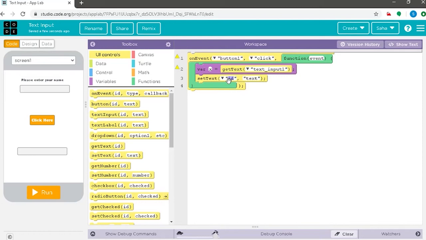Now, which input should be giving the response to the user? Yes, that should be entered here. So our text input 1 gives where the user enters his data, whereas our text input 2 gives the response. So we shall be choosing text input 2, and in the place of text, can you tell me what should be entered so that the user will get his response?